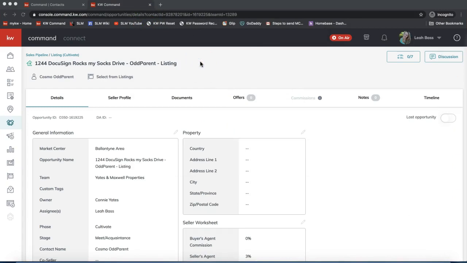All right. So in the details section, all I did, we were in our contact record and we created the opportunity and clicked on the opportunity name. So if you're still looking at that contact record, make sure to click on the opportunity name in that contact record and it'll take you to the details.